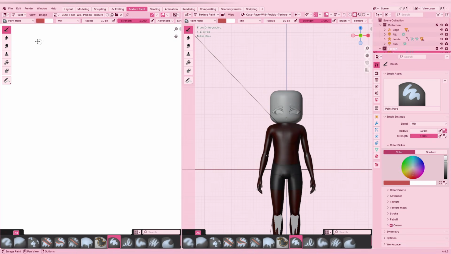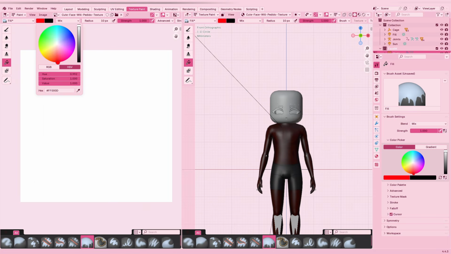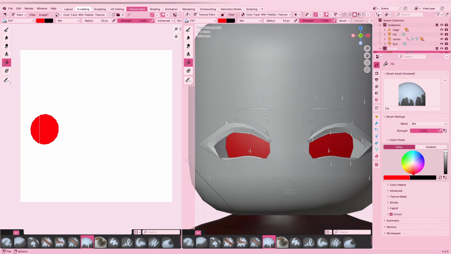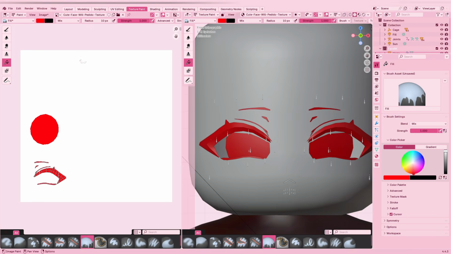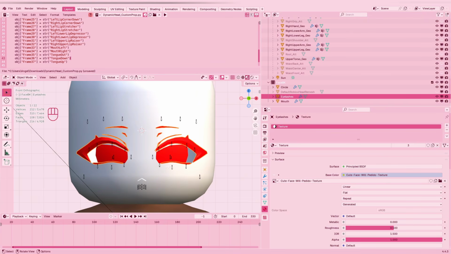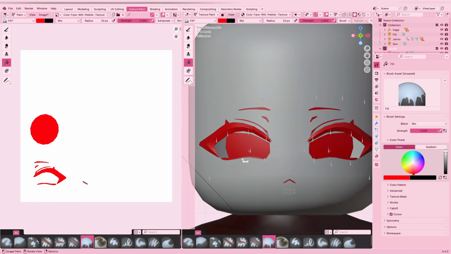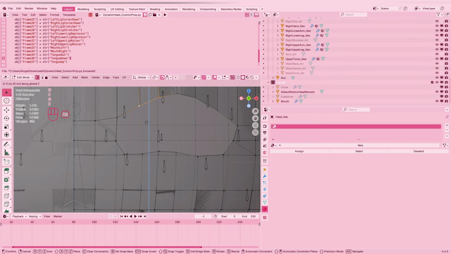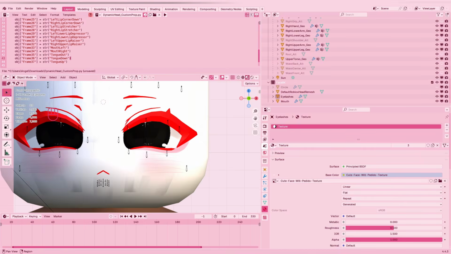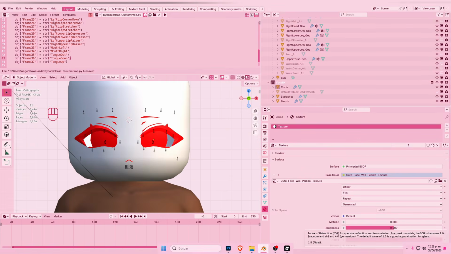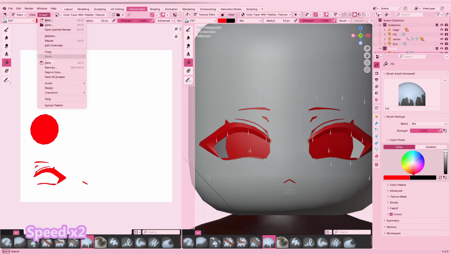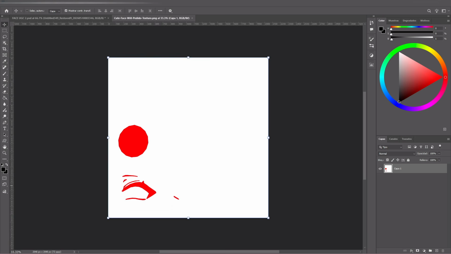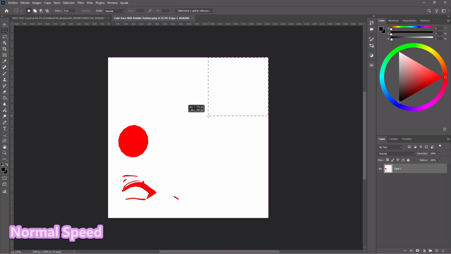So after my UVs are done, in texture painting mode I will paint everything in red so I know where everything is when I import this image in my drawing software. And here I'm just fixing this little error that I had. After that, I save the texture and then go to the image editing software. For this I use Photoshop, but you can use whatever drawing program you like: Procreate, Ibis Paint, and so on.